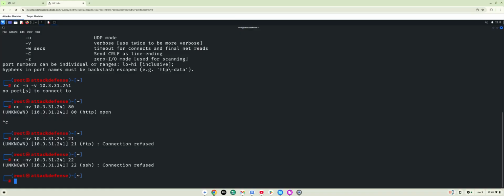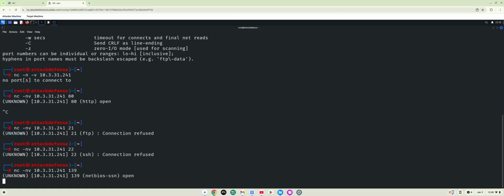So in these examples I did some scanning of TCP ports. All right, so let's say we wanted to do scanning of some UDP ports. Let's say I want to scan UDP port 139, which is associated with SMB. Now, if I just leave it like that and hit enter, all right, it tells me that it is open. Okay. So let me try something different here.